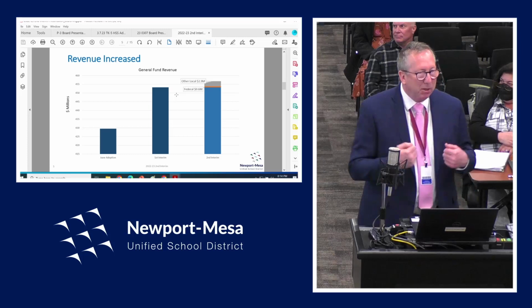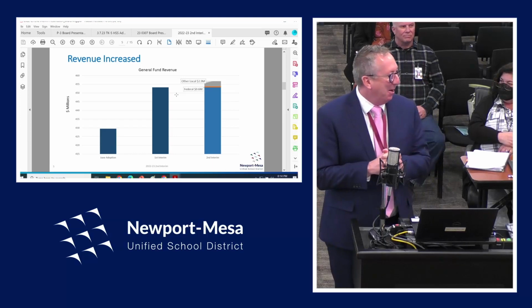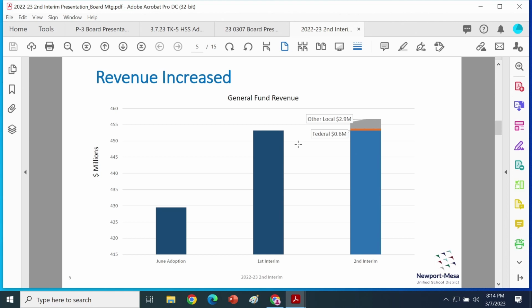Really fun. So here we are at revenue increased. You can see we are at June adoption, then first interim, and then the bar on the far right, second interim. We increased about $600,000 in federal revenue and about $2.9 million in other local revenue, most of that being interest and local support, donations, those kinds of things. And that's a normal thing. We see that at this time of year.